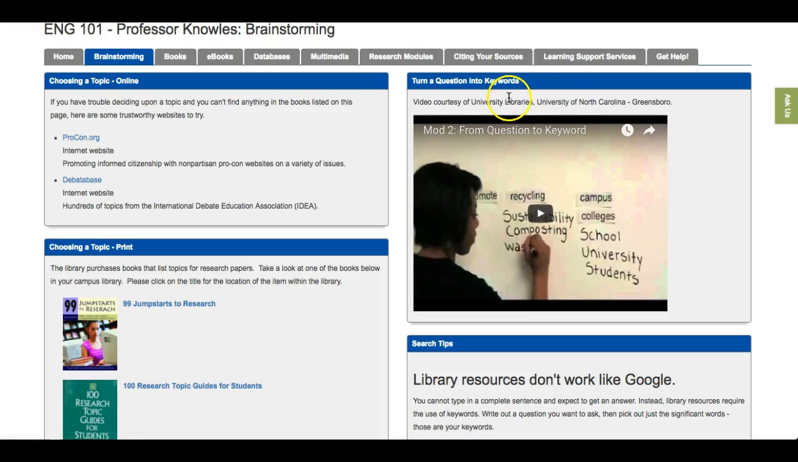There's also turning keywords or turning a question into keywords. The Norton Field Guide discusses this, how to take your research question and to pull out keywords to conduct your research. But this is a really great video that shows how you can come up with different combinations of keywords to get a better search going and to get more results.